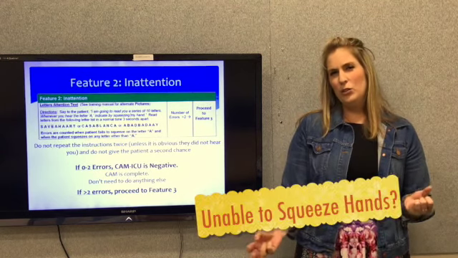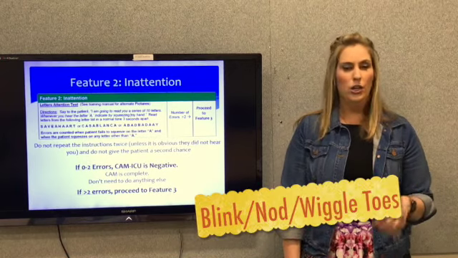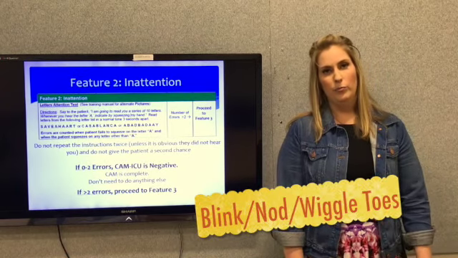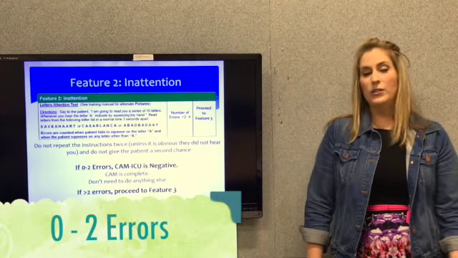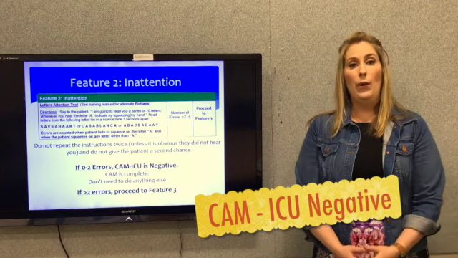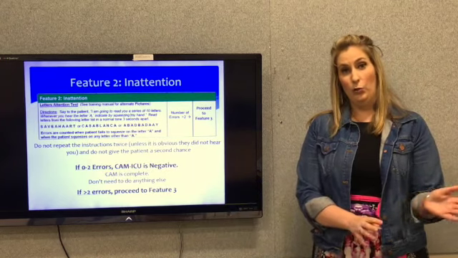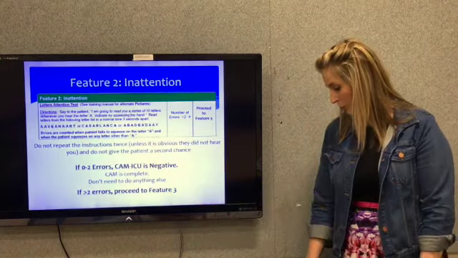Again, if they can't squeeze your hand, you get creative. There are other ways. You can ask them to blink, to nod, to wiggle their toe, as long as they can do something repetitively. If they have 0 to 2 errors, then they are considered CAM-ICU negative. However, if they have greater than 2 errors, then you have to proceed to feature 3.